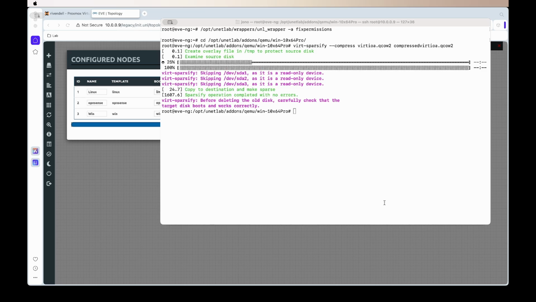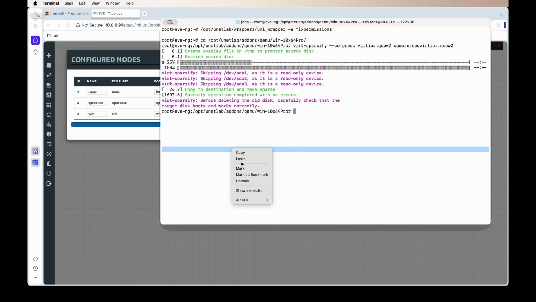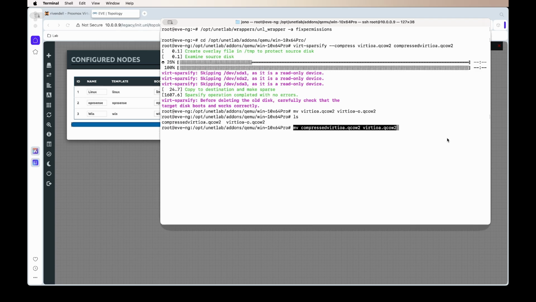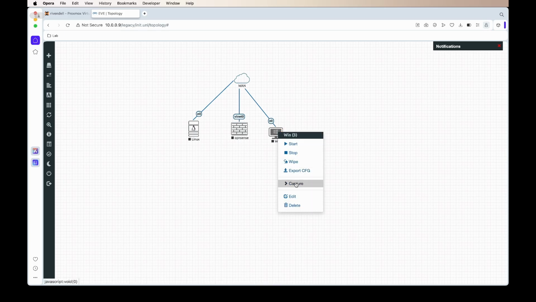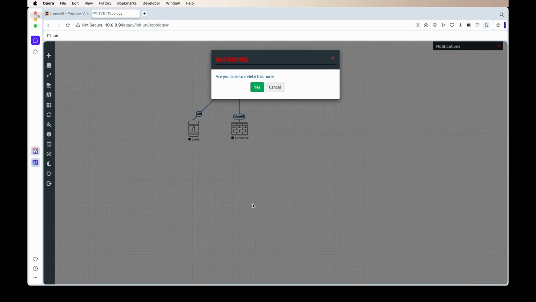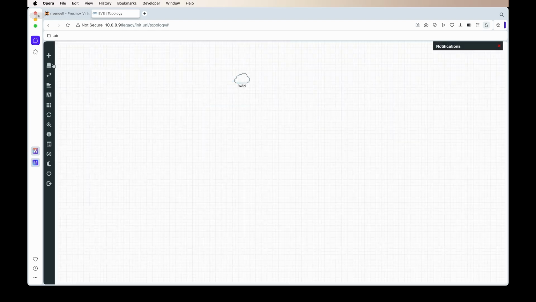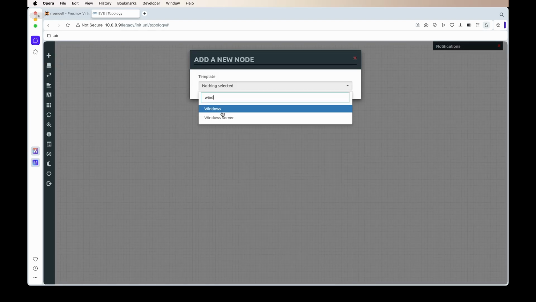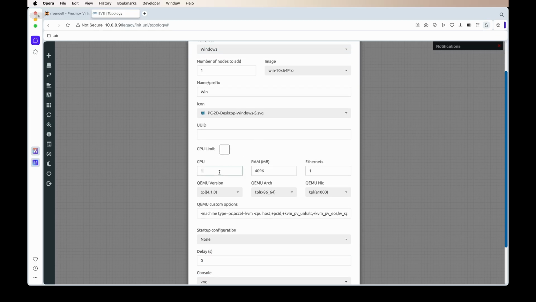Once the compression is done, we then need to rename it. So we'll rename the original one. I'll just do a -O. If I do an ls, we should see now we have the compressed and the original. Now we need to rename the compressed version to the virtioa. So we can go now and delete all the nodes since we're done. I'll re-add the Windows node, and that will boot using that compressed hard drive.